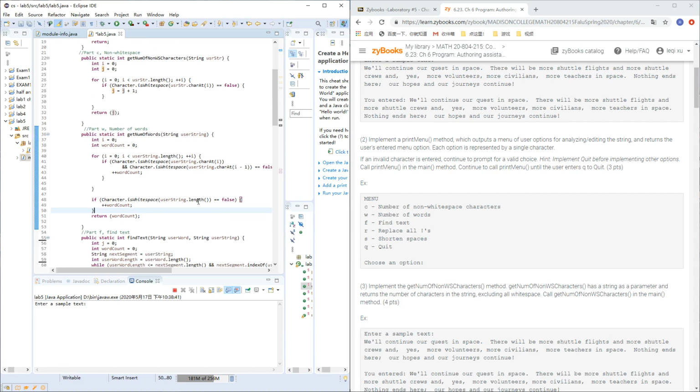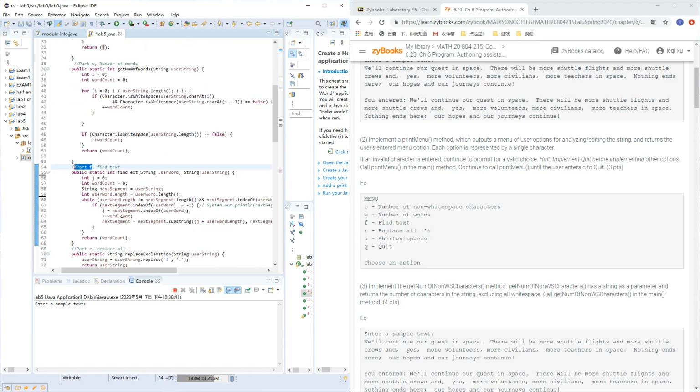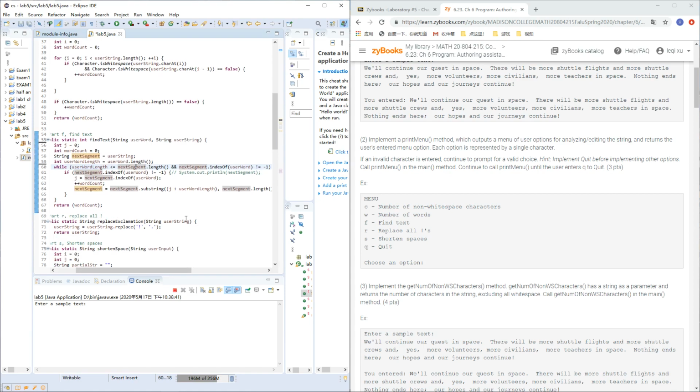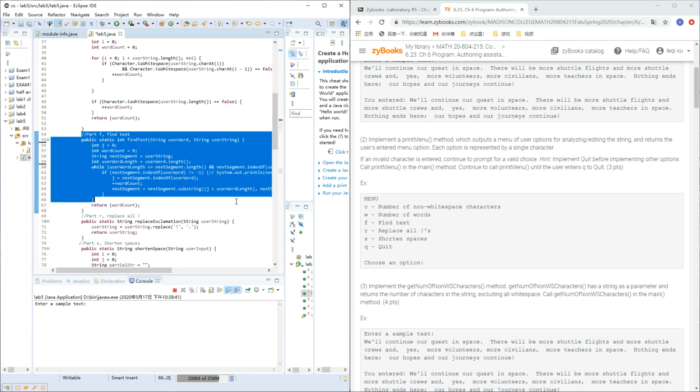So we can find how many words are in this text. The next one is part F, which means we can find a specific text in this program. I identified integer j and word count again, and then we ask them to input the word that the user wants to find. So I have to identify other variables called user's word length and user word, right? And if those are equal, we can find the specific words and how many are there. So that's part F to find the text.